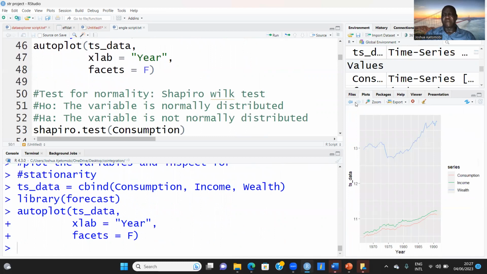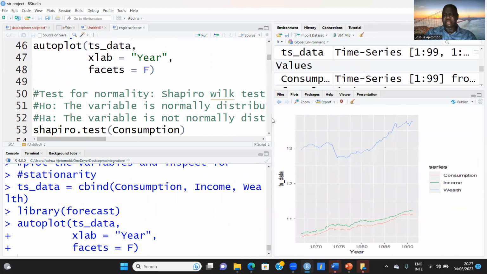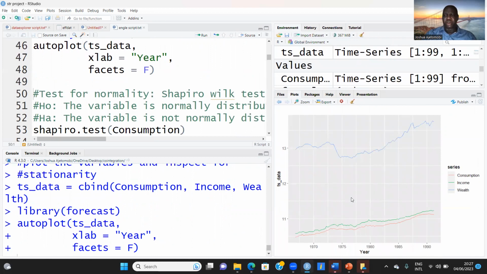So beautiful. So we have this is our graph. So clearly it appears that consumption and income are actually moving together. While wealth is another story. It's telling us something different, actually. So we still need to proceed to carry out some other tests rather than depending solely on the interpretation of our graph.